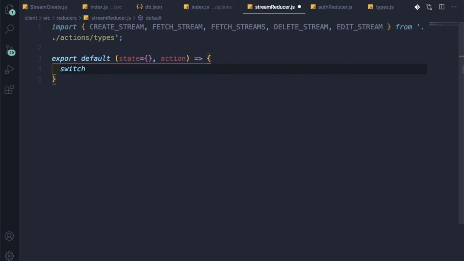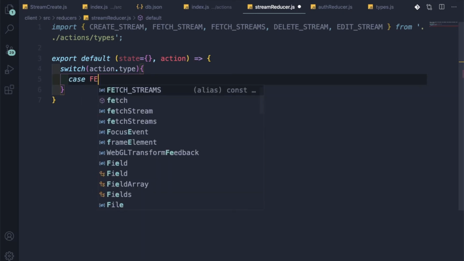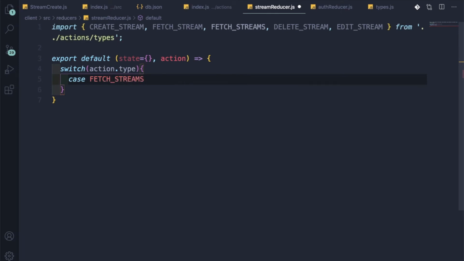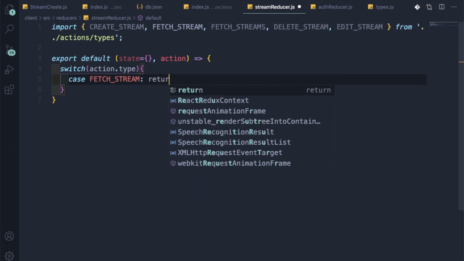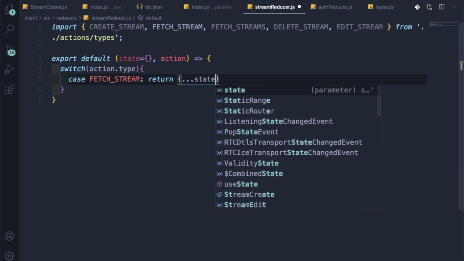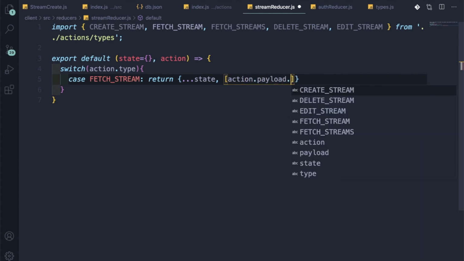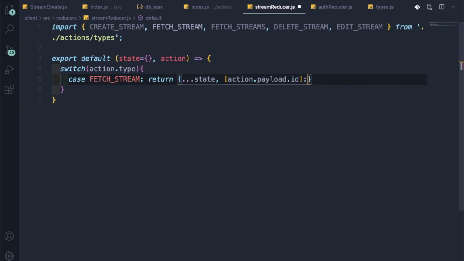switch case, action dot type, case will be fetch stream, not streams, it will be stream, and it will be return dot dot dot state, comma, action dot payload dot id will be action dot payload. So this is a form of destructuring the array.